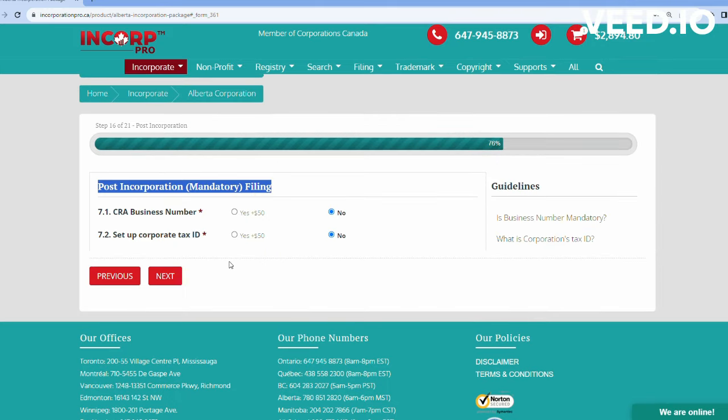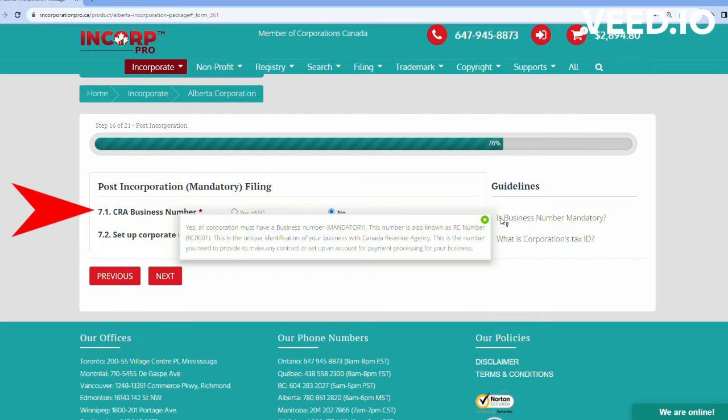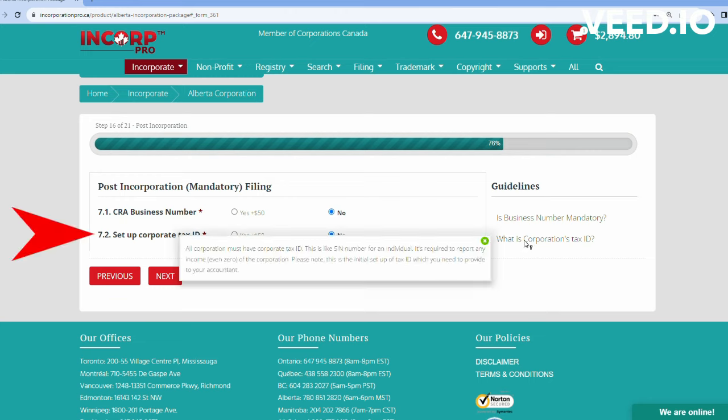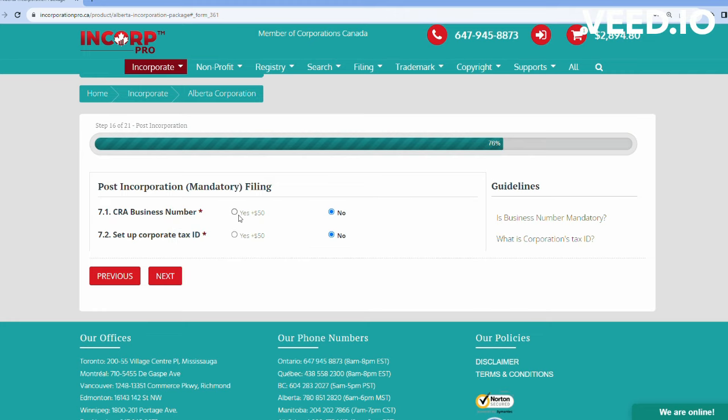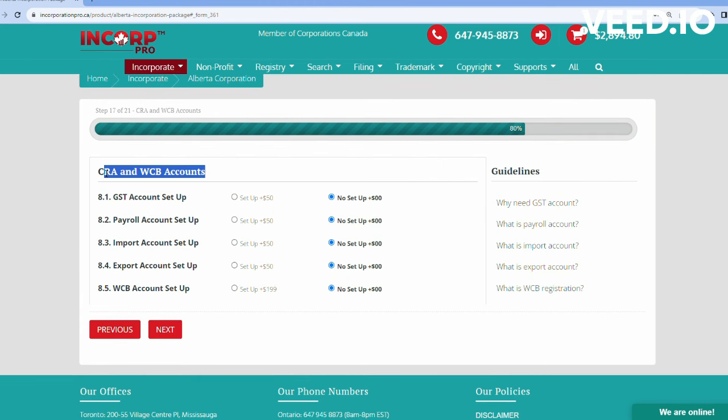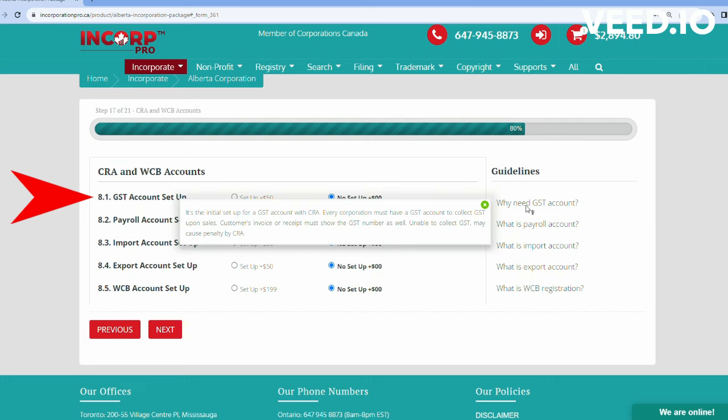The next step will be to add some mandatory filings. A business number is a unique identification of your business with the Canada Revenue Agency. A corporate tax ID, or corporate income tax account, is like a SIN number for a corporation. You may add other CRA accounts to your package, such as a GST account. Every time a business incurs an expense, be it rent or paying for goods, it pays GST. If you set up the account, you can claim it back.